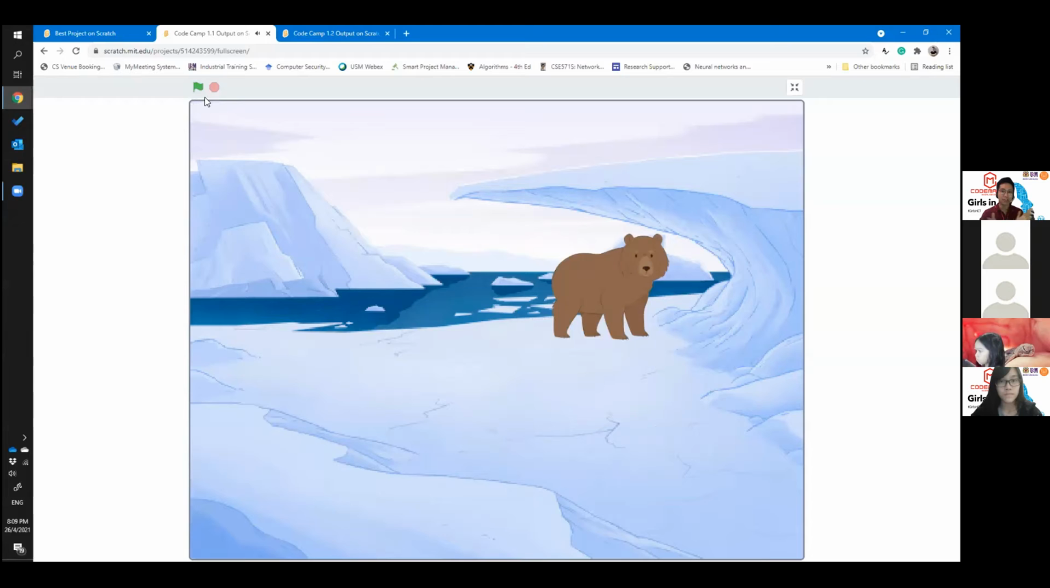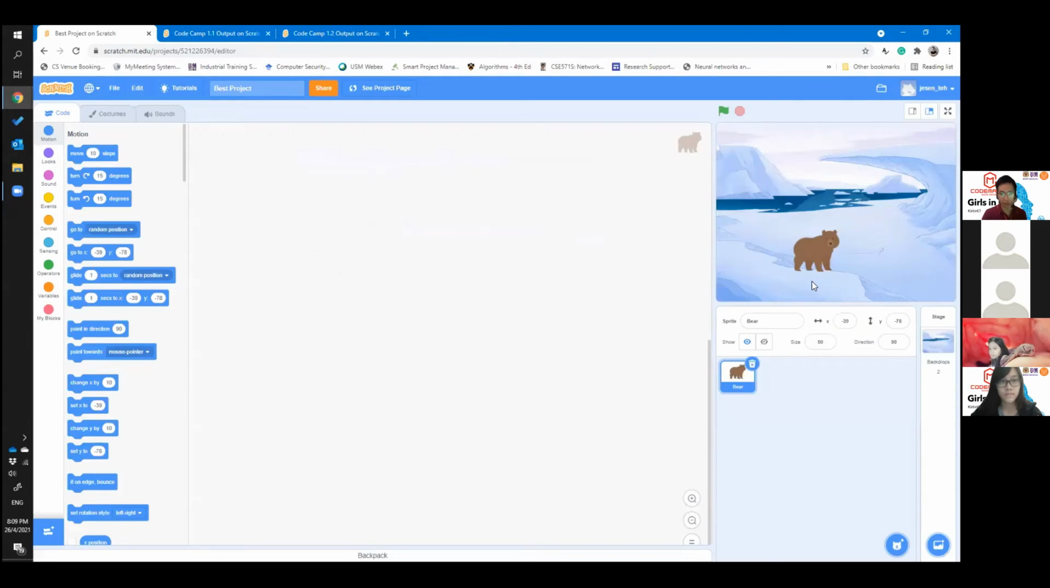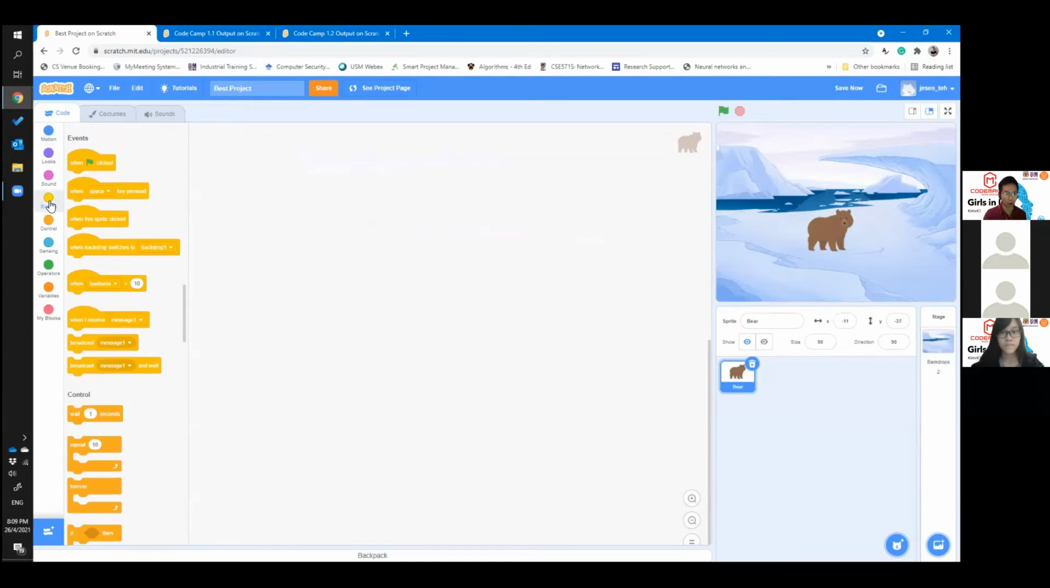Okay, so how do we do this? Let us go back to our project. Right now we have a bear in the middle of the ice. Remember what we did when we started our cartoon or game? We clicked on the green flag, okay? So we want to tell the bear to do some things when we click on the green flag. So we need to find a very special block. This block is known as the starting block.